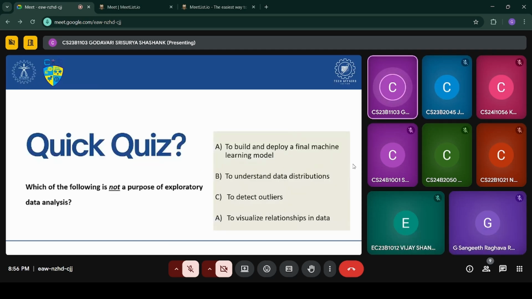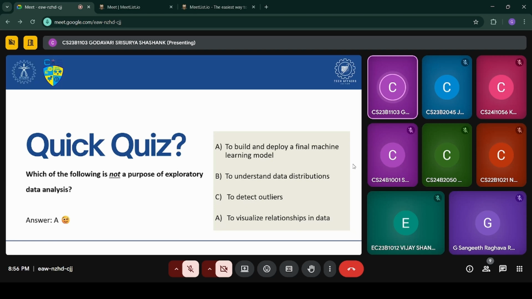So, this is a quick quiz. Which of the following is not the purpose of exploratory data analysis? A, to build and deploy a final machine learning model; B, to understand data distributions; C, to detect outliers; D, to visualize relationships in data. As you guessed, it is A, to build and deploy a final machine learning model. It is not what we're trying to do. We are trying to understand data distributions, to detect outliers, and to understand the different relationships.